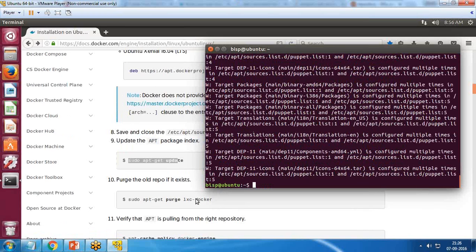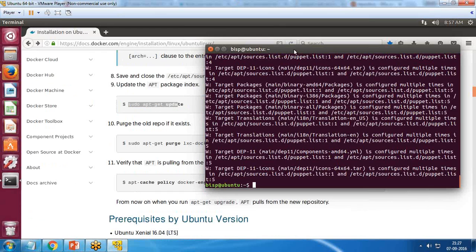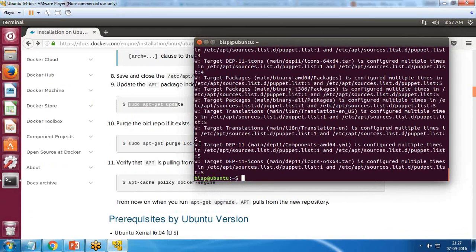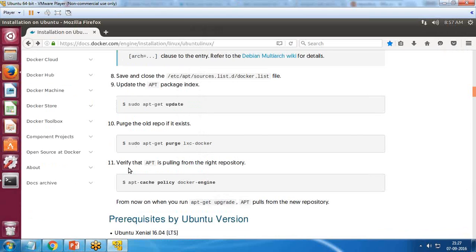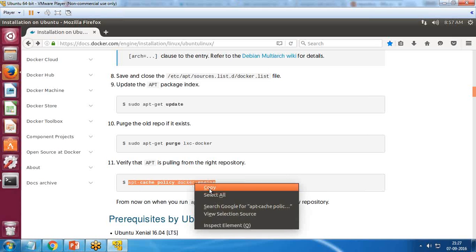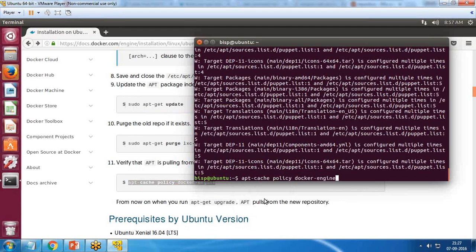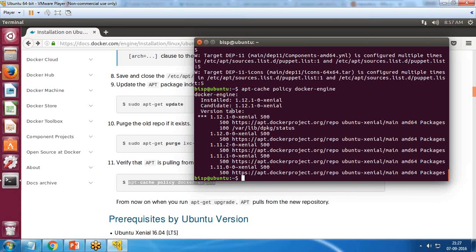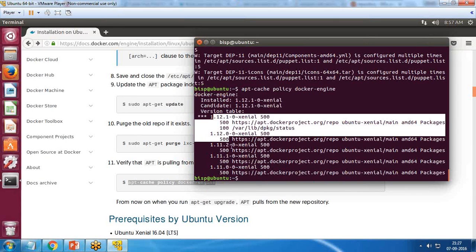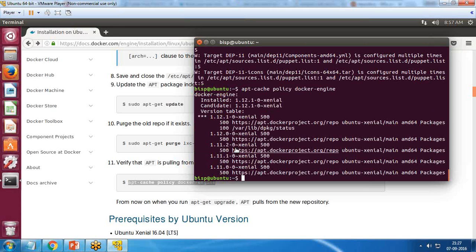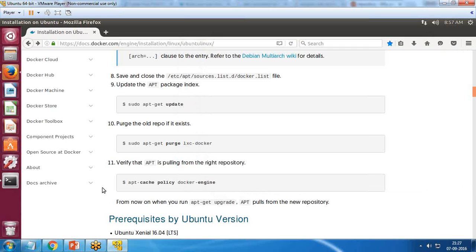Once the installation is done, if you want to remove the old repo, if it exists, we can use the command sudo apt-get purge lxc-docker. In this case, it's a fresh installation, so I'm not using this command. Then I'm going to verify that apt is pulling from the right repository. For this, I copy this command, apt-cache policy docker-engine. The candidate is this one, and in the version table these are the packages we will be getting from the current repository. So we need to make sure that we have the current list of the repository, and this command will help us.